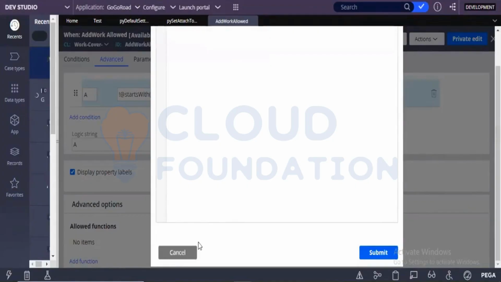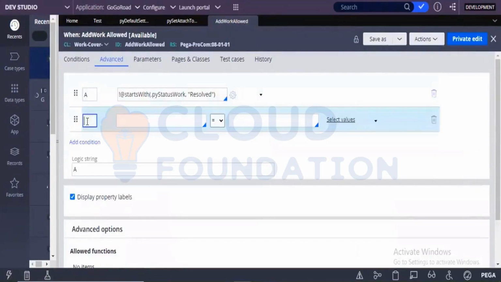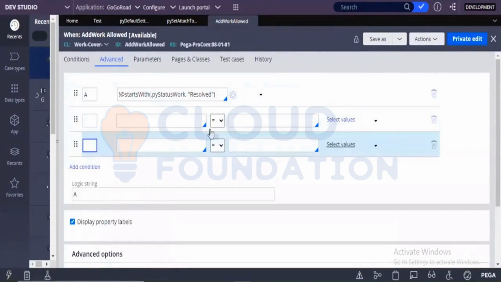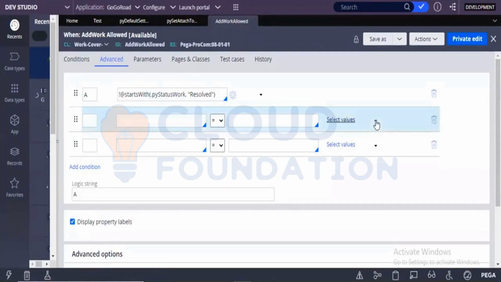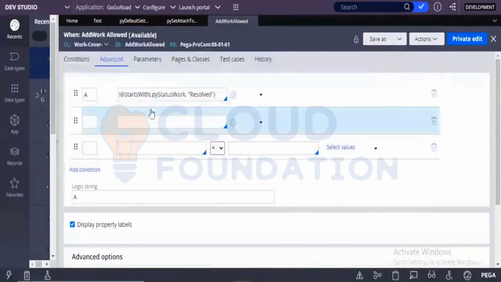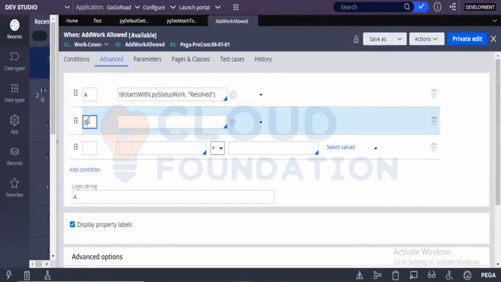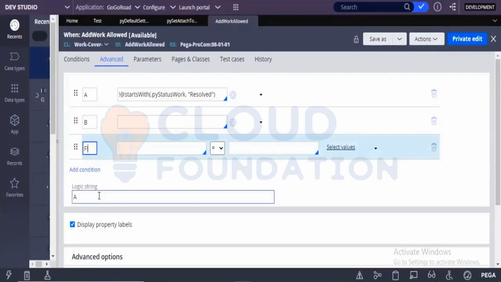When conditions also, like see, you can add a condition here. You can add n number of conditions, how many conditions you want. You can simply compare two properties like this, or else you can use expression builder like this. If you click on this arrow, you will get expression evaluates to true. Then it will change, and you can write your logic. You can specify the label here, like F1, whatever label you want.